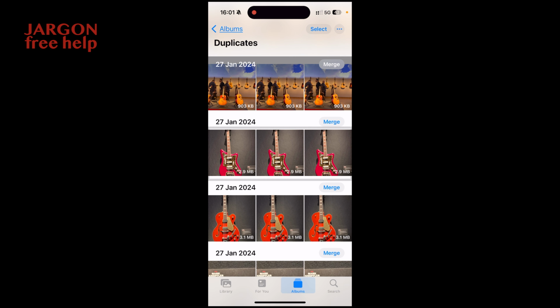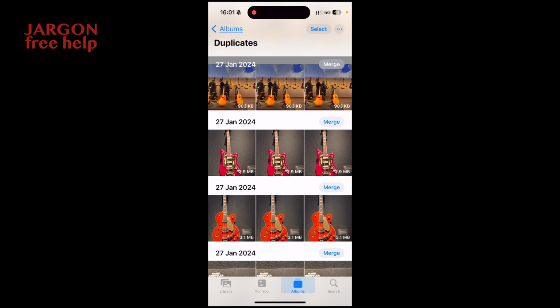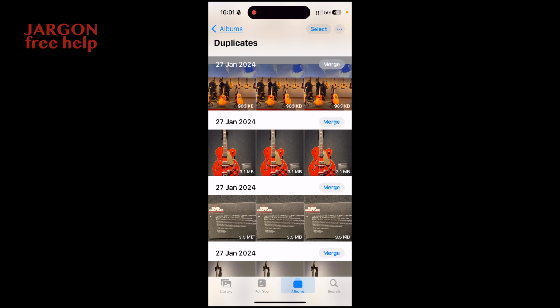So these three, they look the same, and the way to deal with it, you can see right next to the date there, and to the right hand side it says merge. I'm going to just tap on that, and it's going to merge the three exact copies. Let's do that. Okay, so that's done that. It's now not showing me those ones.